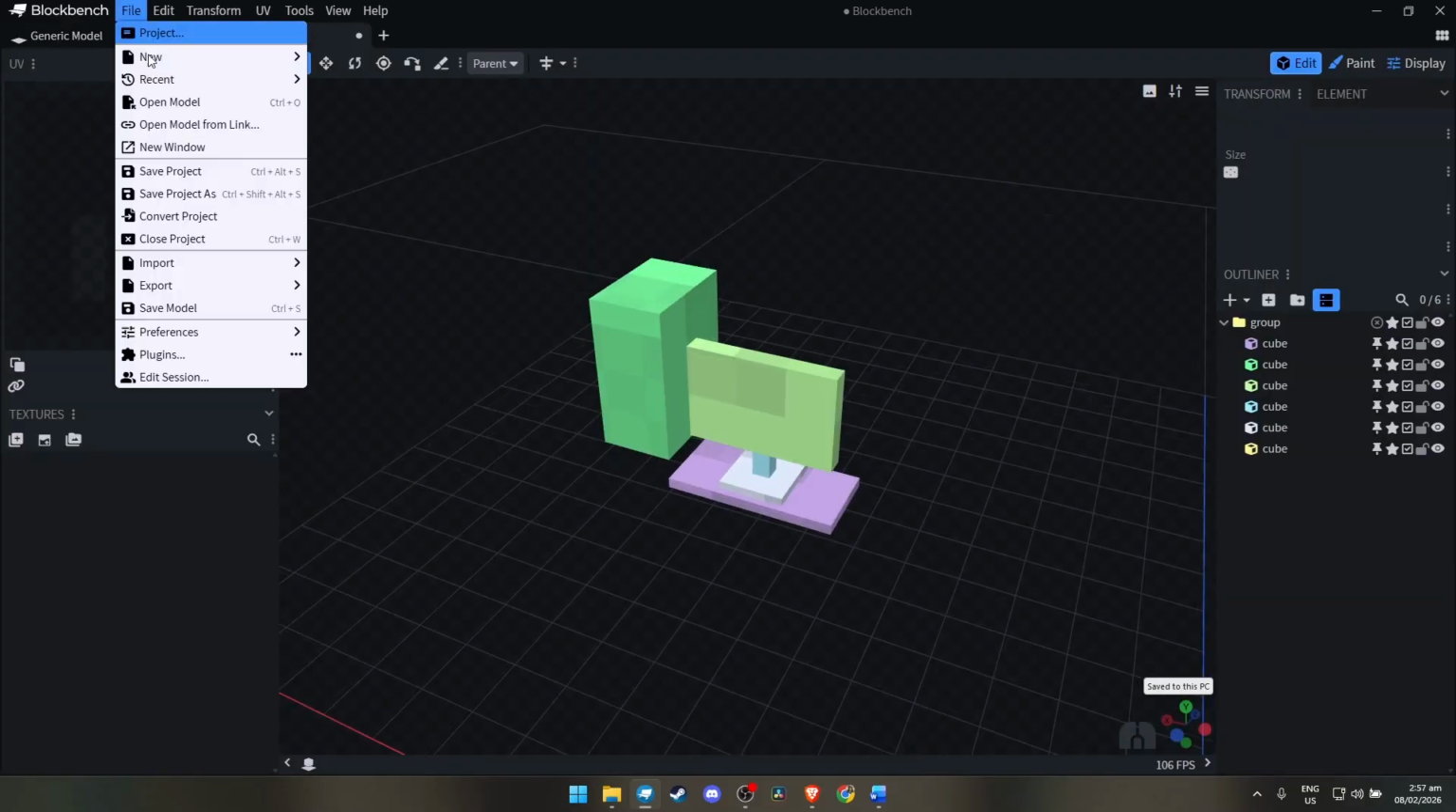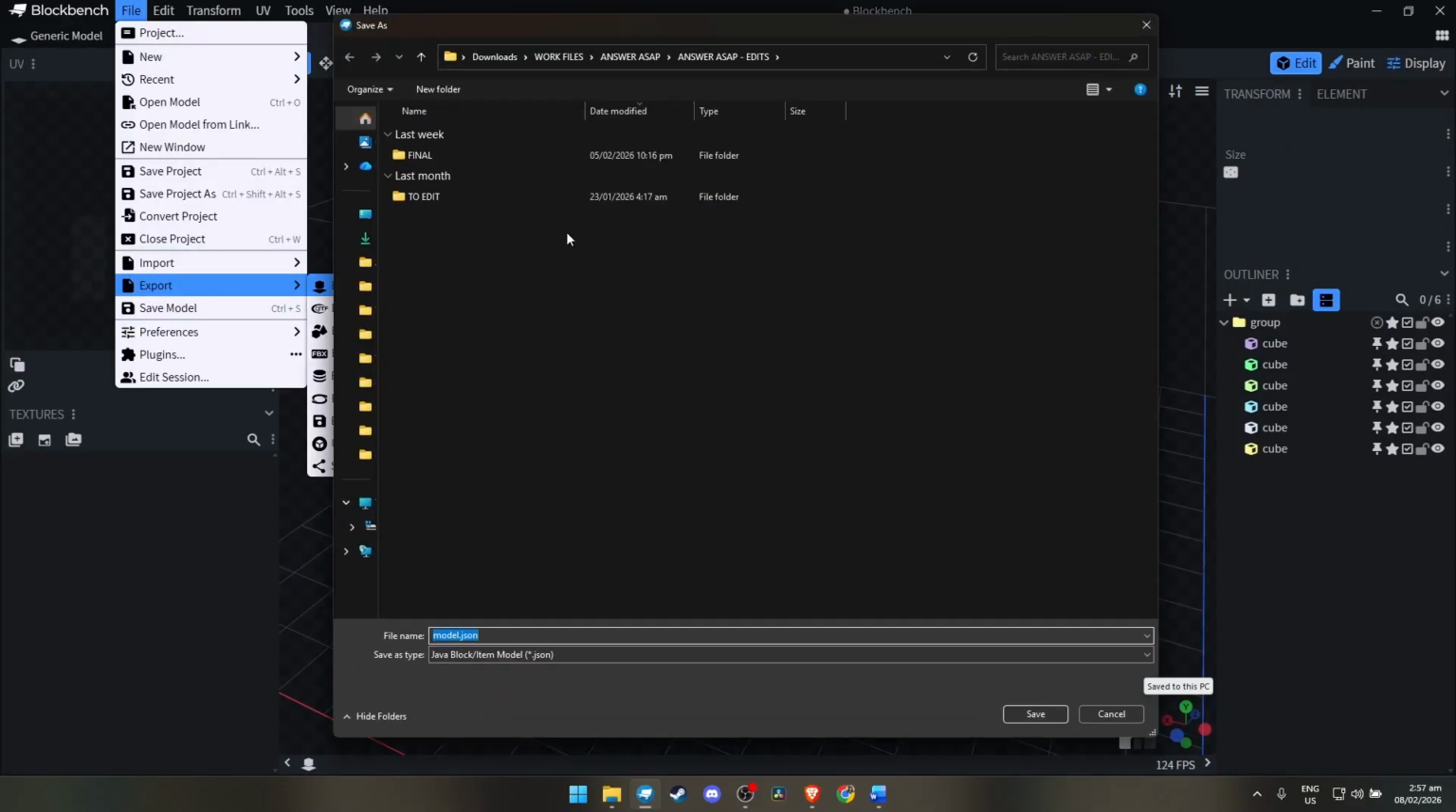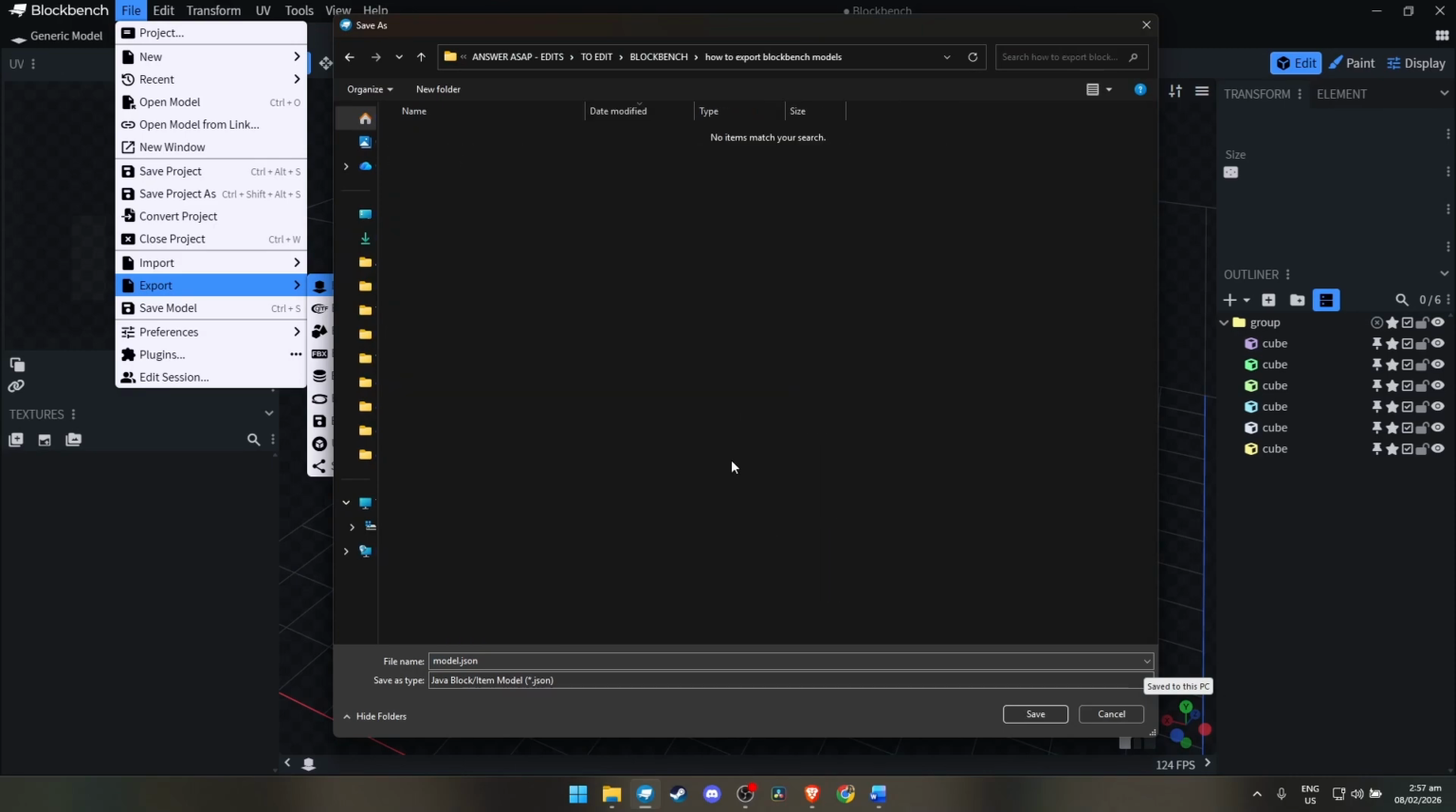Select a save location and export the model. Blockbench will generate the file based on the format you selected.